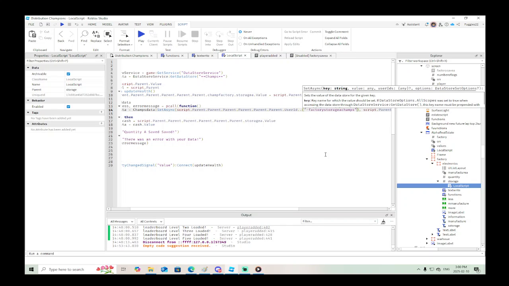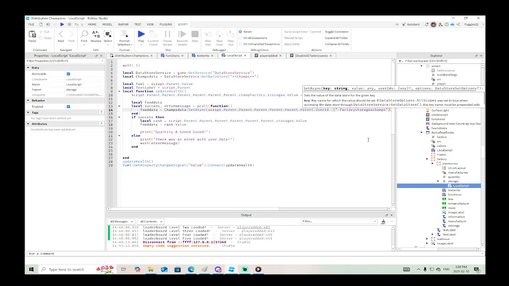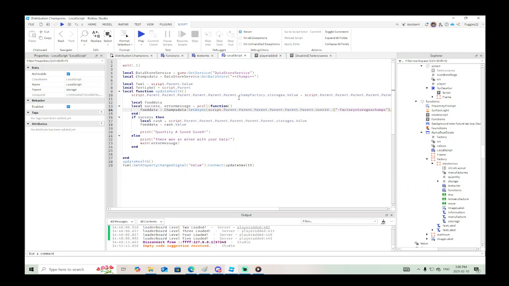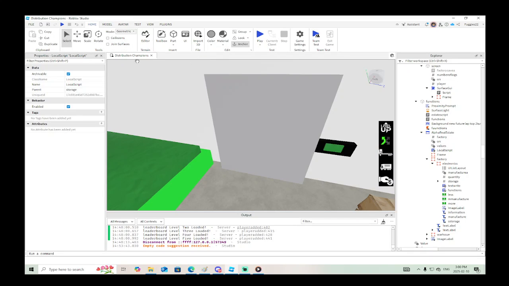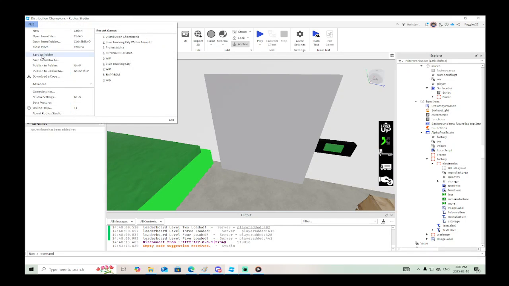Because it's only going to manufacture one at a time, right? The quantity is just how many you want to make. But if you don't have enough, it's not going to be able to make them all. So that to me makes more sense. Okay, so now it's going to update the storage value. So let's just close all these scripts and save it to Roblox.